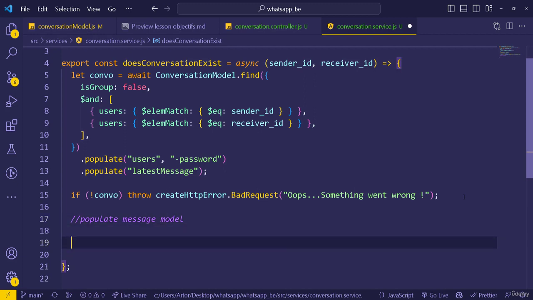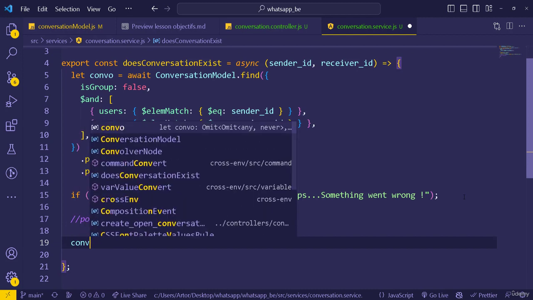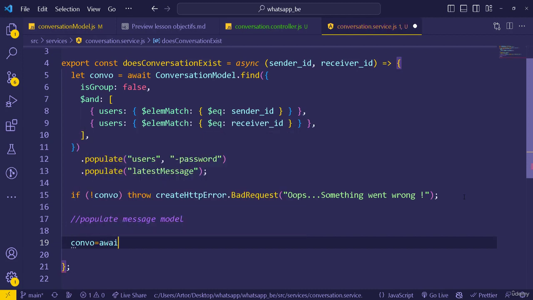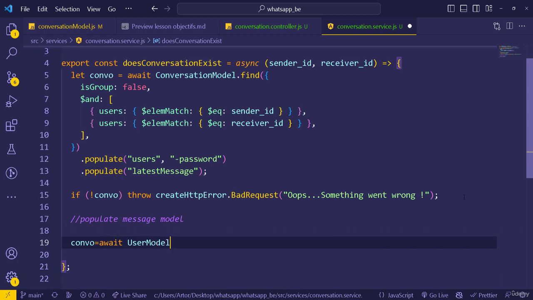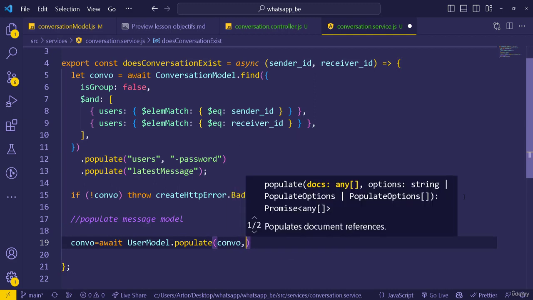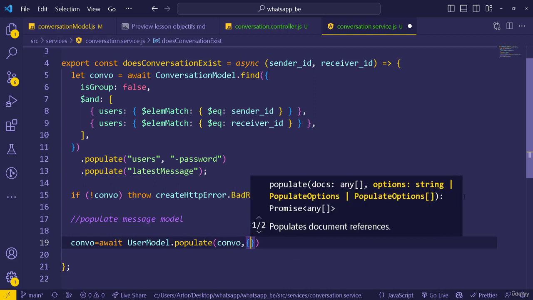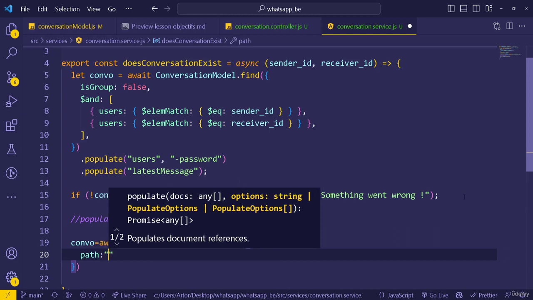But because now it's not there, it's not going to create a problem. But if it was there, I'm going to go to my convo right here. I'm going to use await, and I'm going to go to the user model, so the user model right here, and then I'm going to use populate. So I'm going to populate this convo that I have here to actually decide the path, so what we actually want.